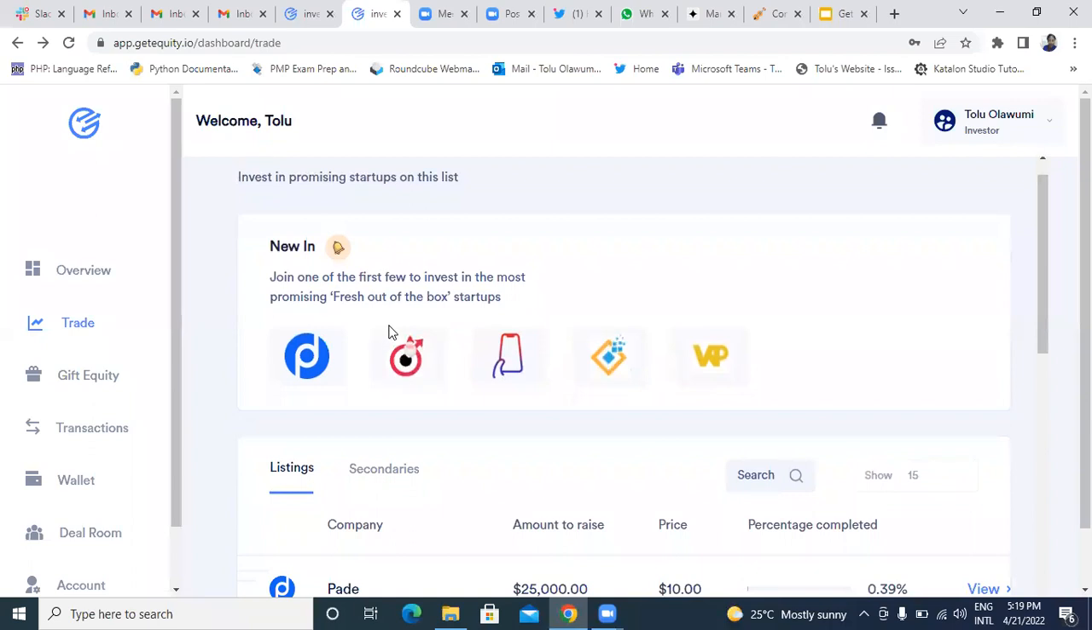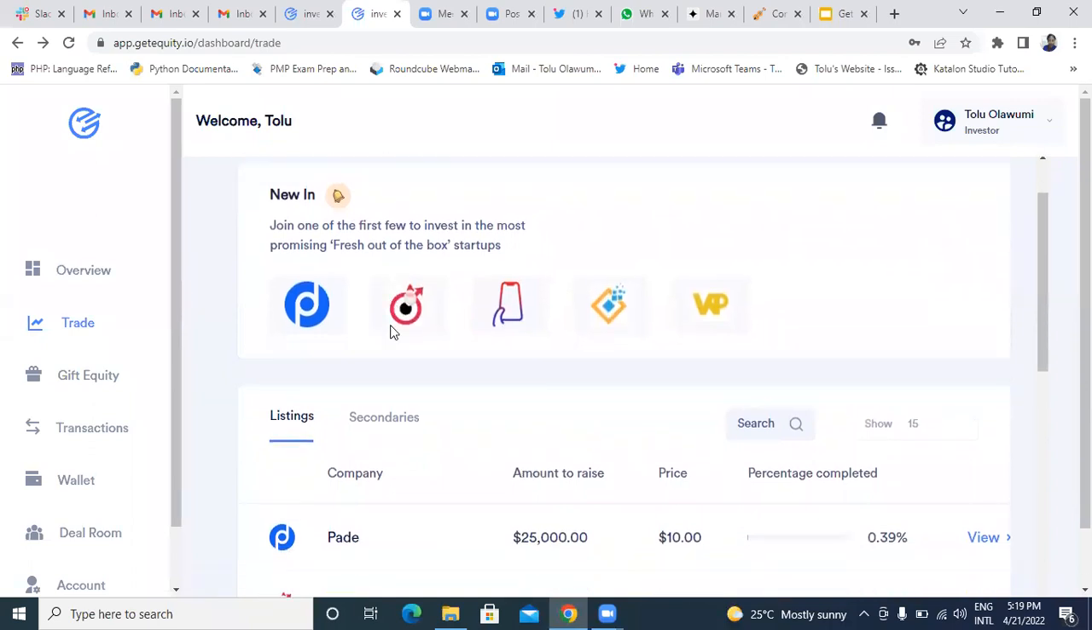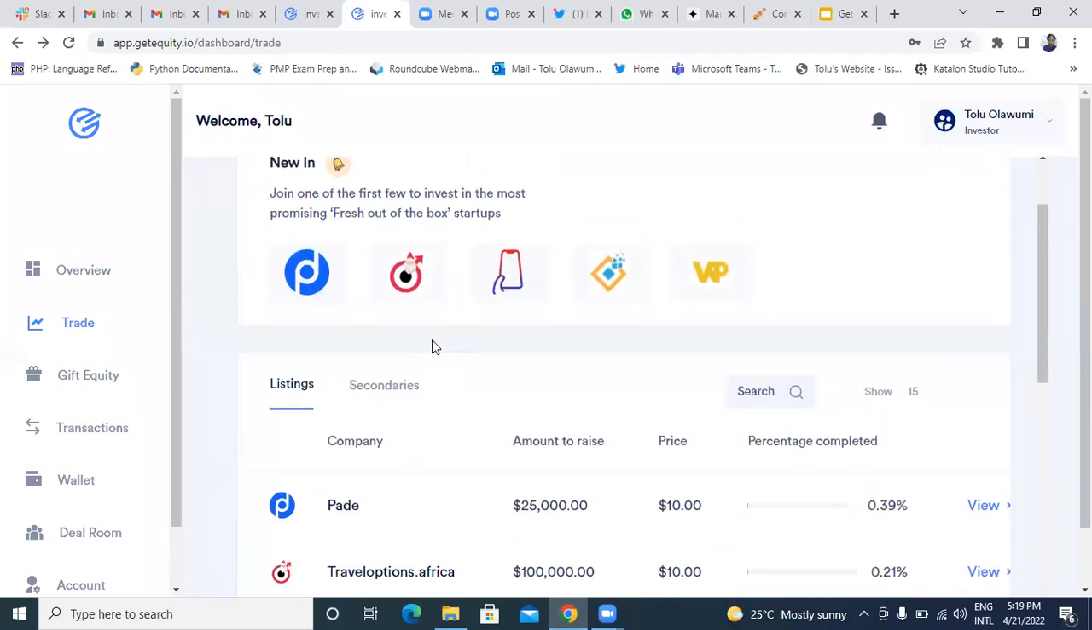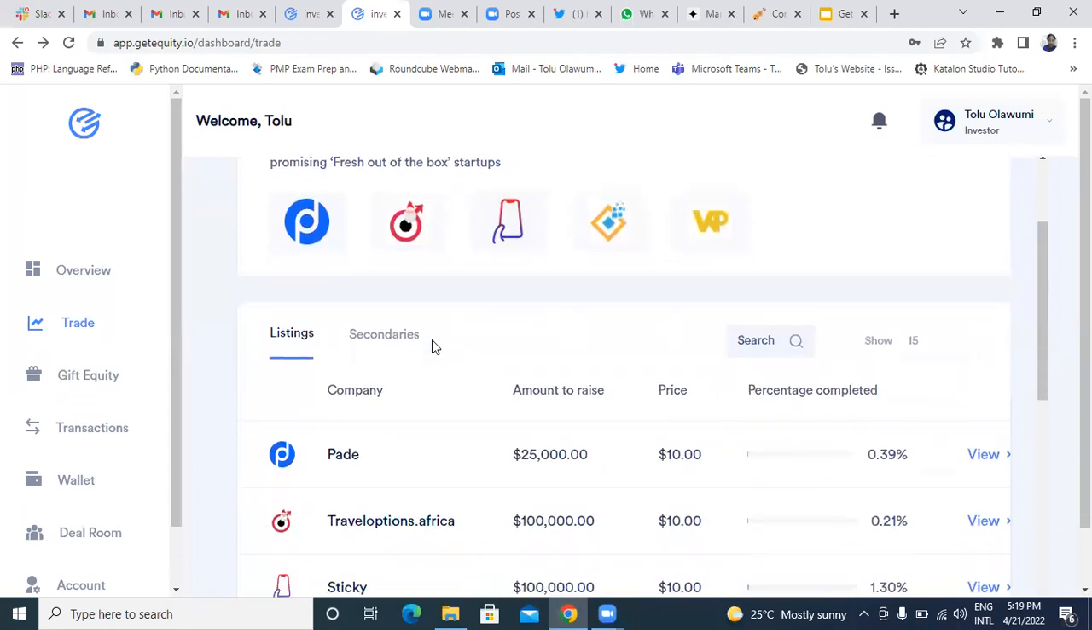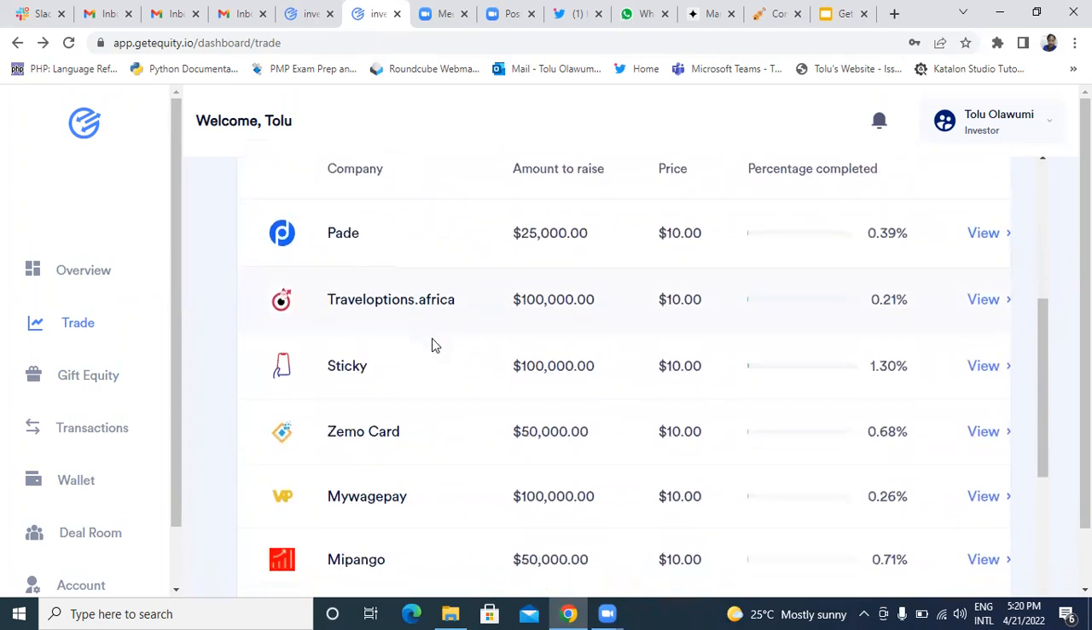Here it shows you the list of startups that recently just joined. So you have an idea of, oh, okay, Paid just joined us, Travel Options just joined us in the past few weeks.